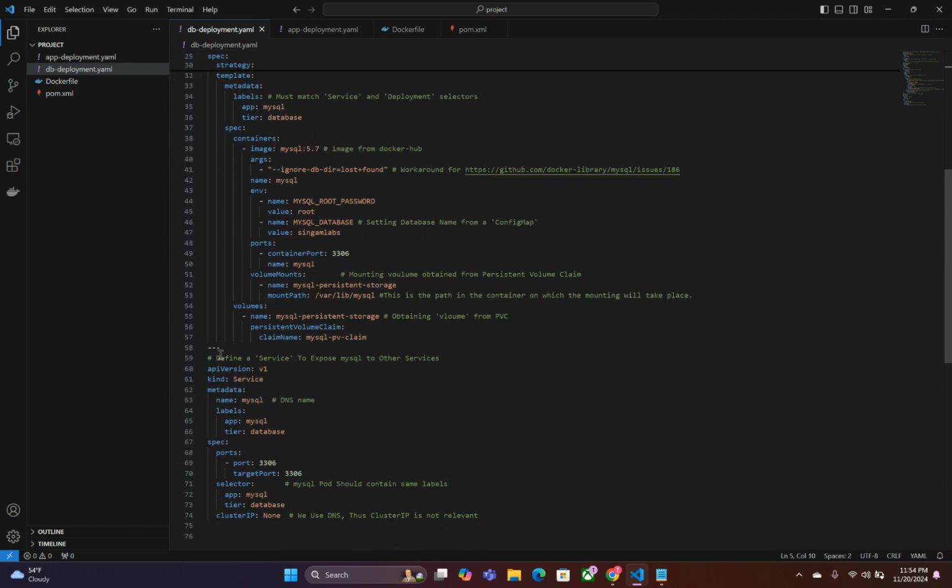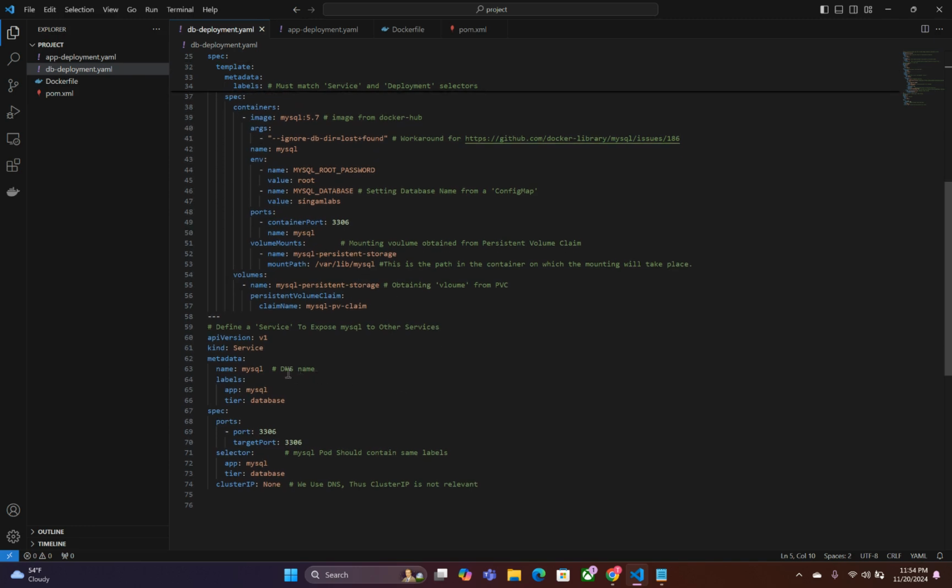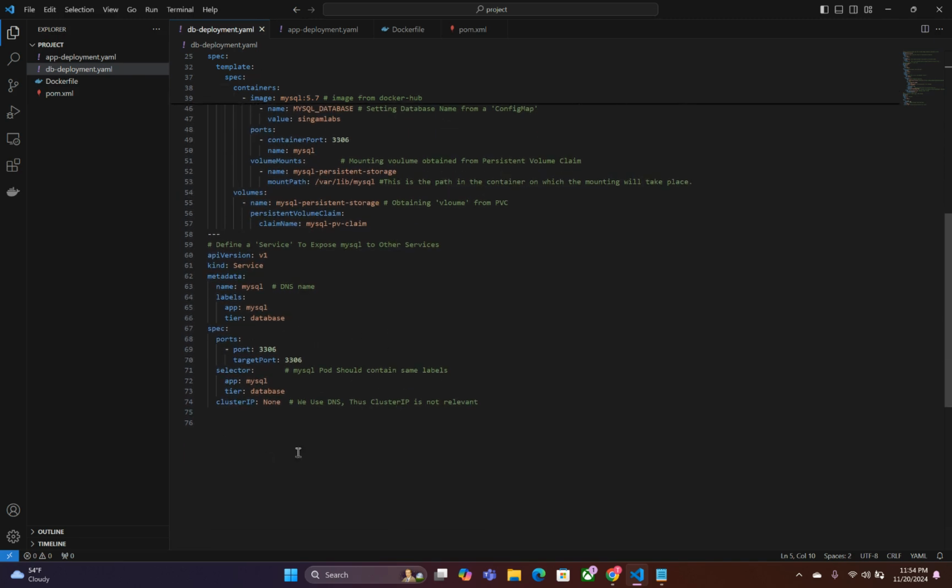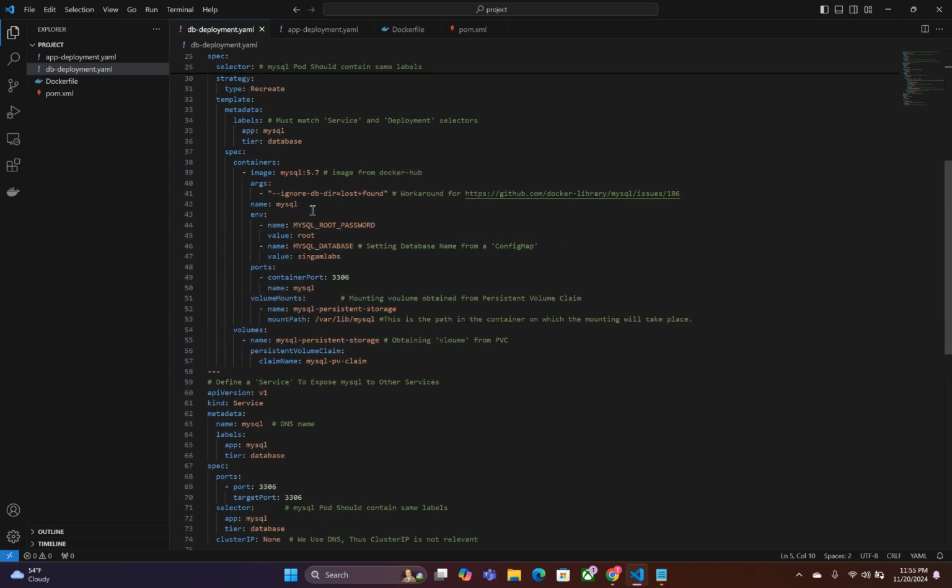And then next, where you see the 3 dashes, we're going to be defining a service to expose MySQL to other services. So coming down, you see the DNS name, MySQL, and the port that will be exposed, 3306. And so that's what's going on in these 4 files. So we will actually be creating these files. So let's go ahead and do that.